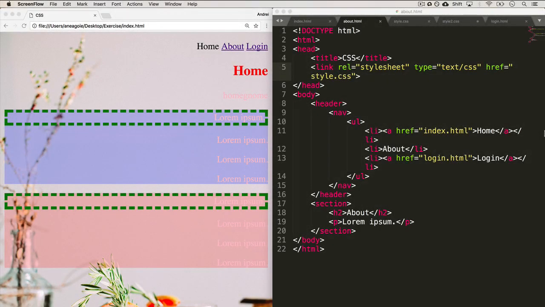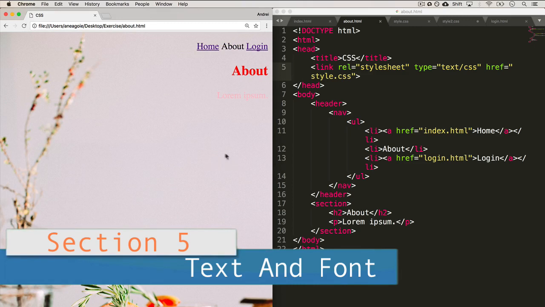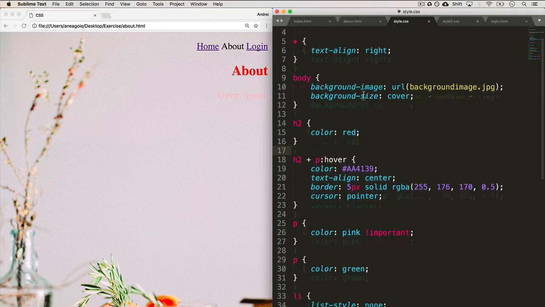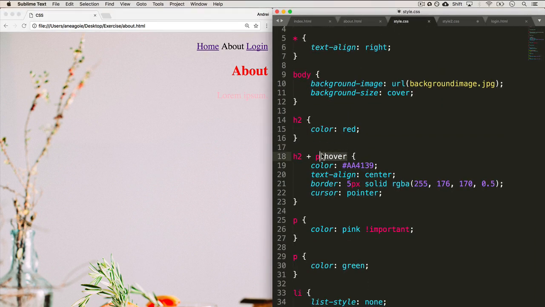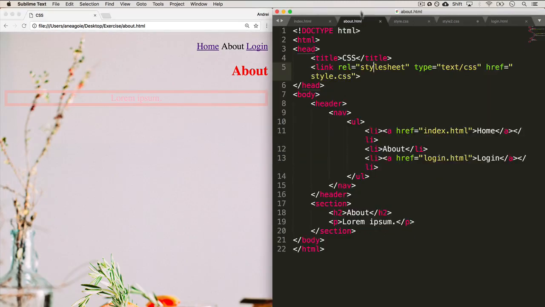Welcome back, and in this video we're going to be talking about text and font. Let's go back to the About page. It looks quite lonely and empty right now. I'm going to turn off the hover effect because it can get kind of annoying after a bit. Let's remove that here and refresh. All right, perfect. In the About HTML, let's try and make this text a little bit prettier.